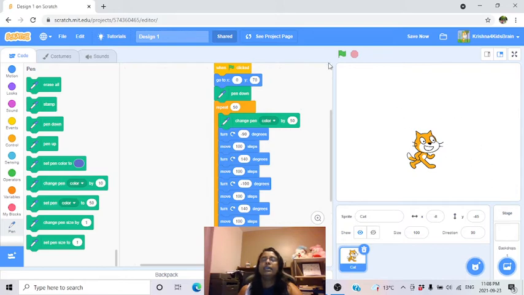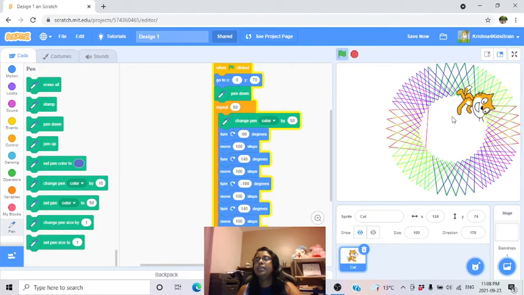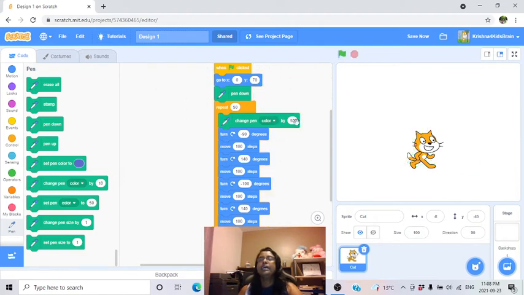If I don't change the color, you will always get the same color, right? Here, if you see, it's multiple colors. You see different colors, right? But if I don't change the color, it will be only one color. That's why I'm changing the color here. Okay, this is one project. The other one is pretty simple.